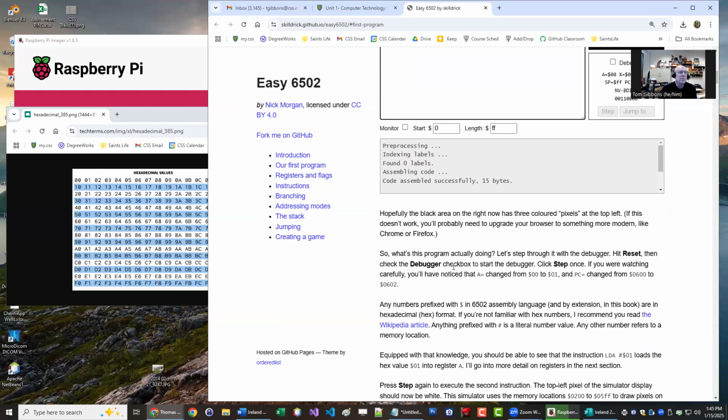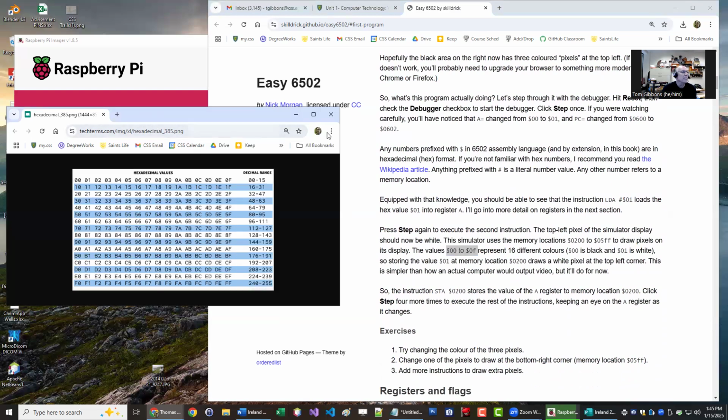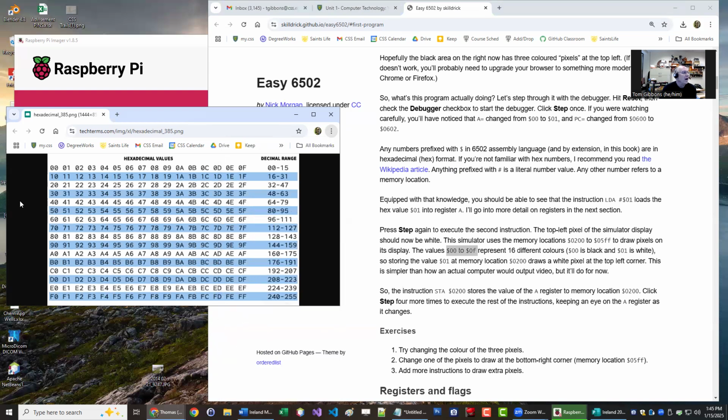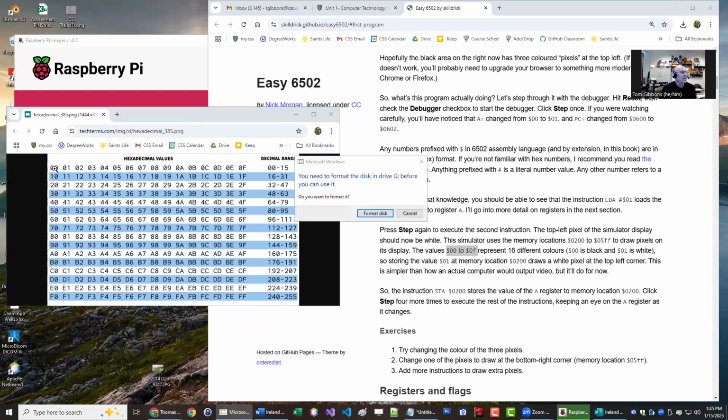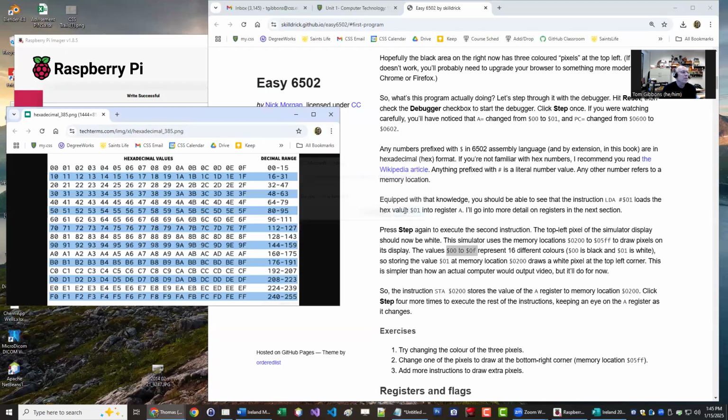So what are the values for this? We're working with colors here. In this emulator, there are 16 different colors, and these are written in hexadecimal. In this emulator, and a lot of them, anything that starts with a dollar sign is a hexadecimal number. Now you may remember your hexadecimal numbers here. Let me see if I can blow this up a little bit more.